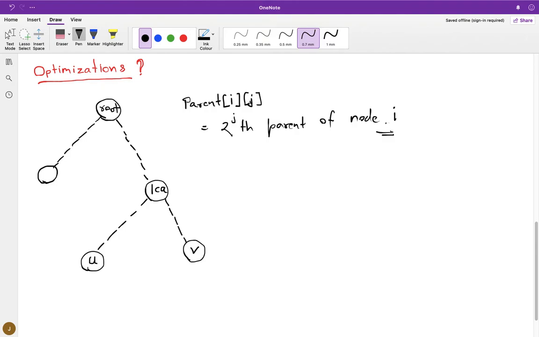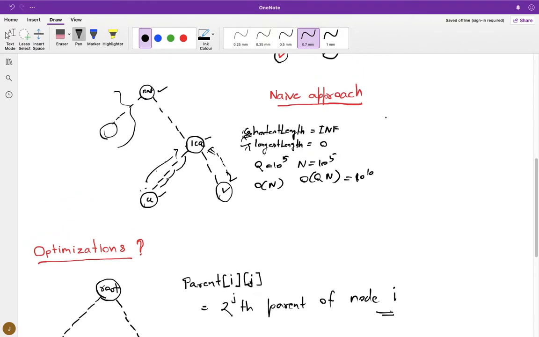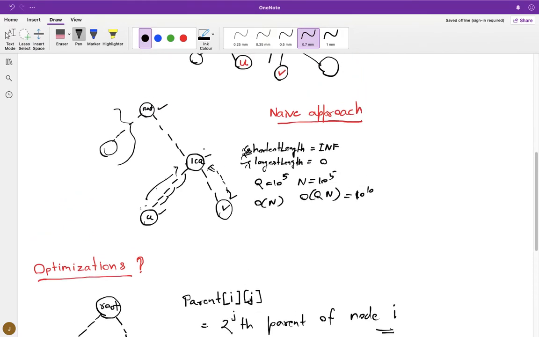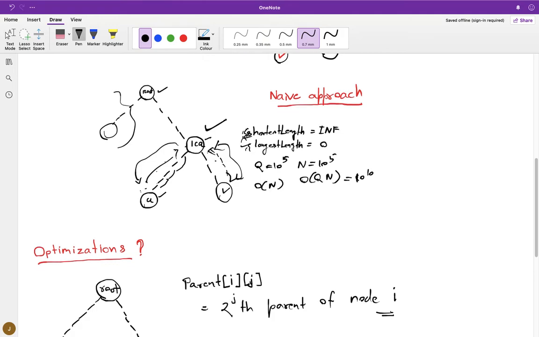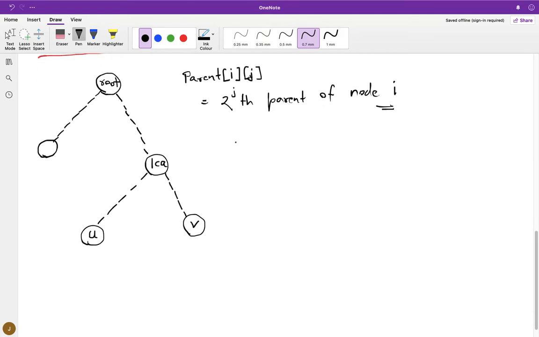Now to optimize this, we know that we need to find the LCA, but our next optimization should be how to reduce this big O of n movement. These two pointers that we move from U to LCA and V to LCA, how are we going to reduce that movement time? So apart from keeping track of the parent, which is obviously necessary to find the LCA, we are also going to keep track of two more things.